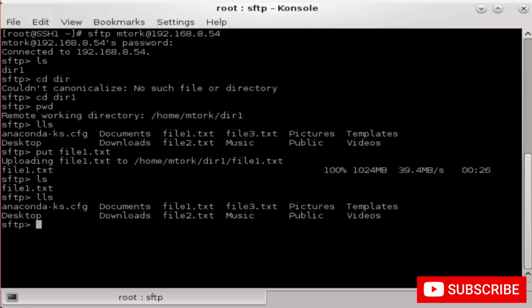Type the put command, then type *.txt. As you see, I am using the wildcard here, and I am using the wildcard to let the system upload all the files which have the extension .txt. So this command will upload all txt files to the remote host. Now let's press enter to start the uploading process.